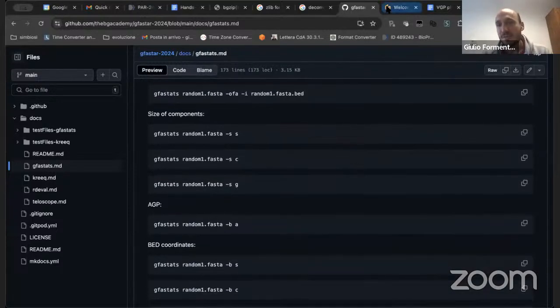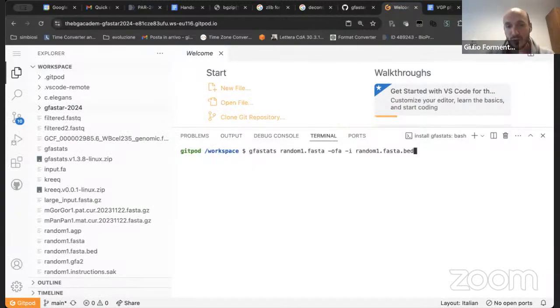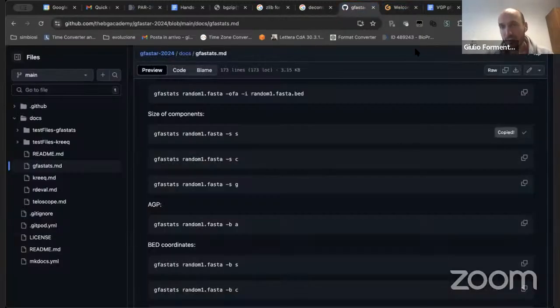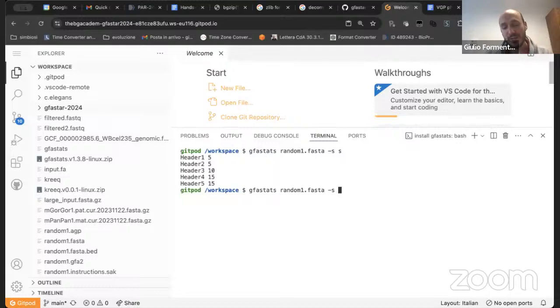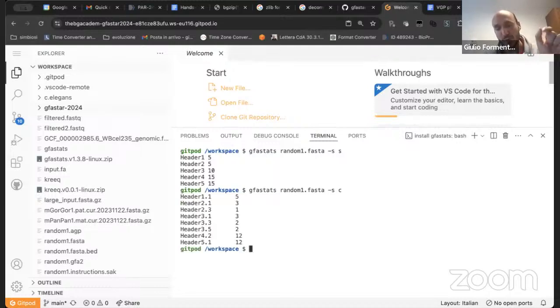You can get the size of all the components very quickly. When I say components here, it's like the scaffold sizes. So here are the sizes of the sequences, the contig sizes. Basically, when you have a gap, you split. This would be the segments in the GFA notation. For instance, header 2 had a gap in between. So you can see that there were 2 contigs or segments, one of 3 bases, the other one of 1 base.